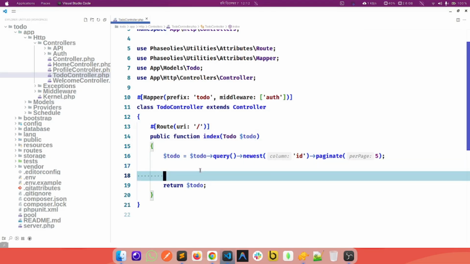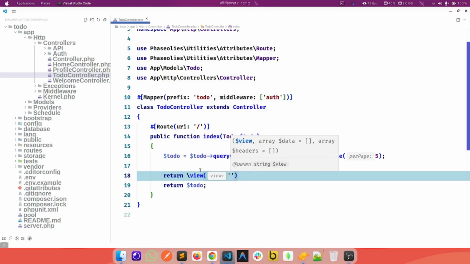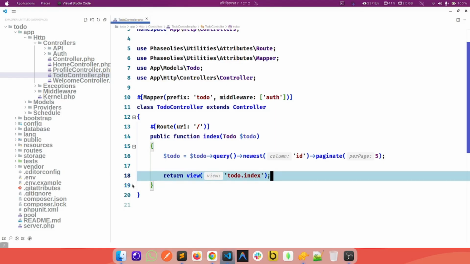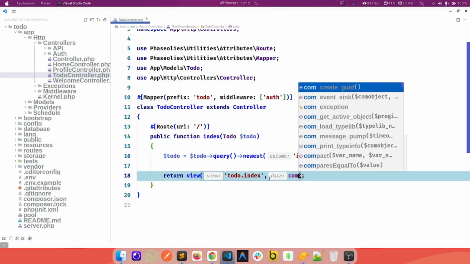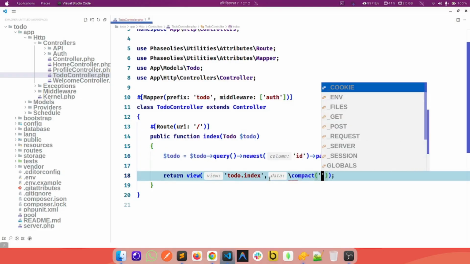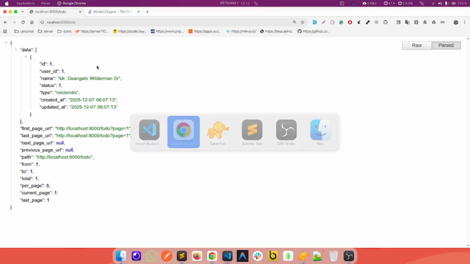So now if we refresh the page, return view, now we are going to use to do dot index. Our to do dot index, we have to create it and make it ready, and the compact will be compact. Now if we refresh the page, we will see to do index not found.